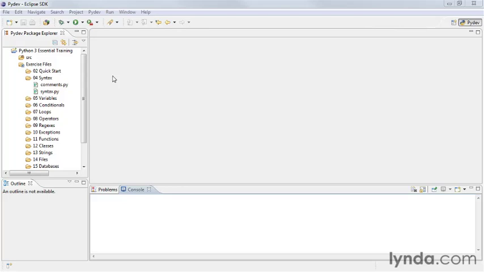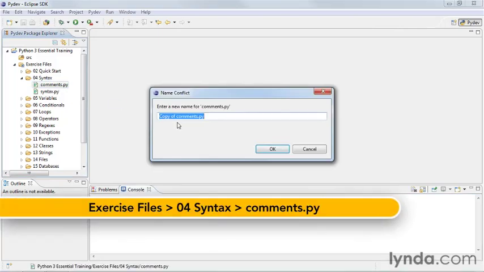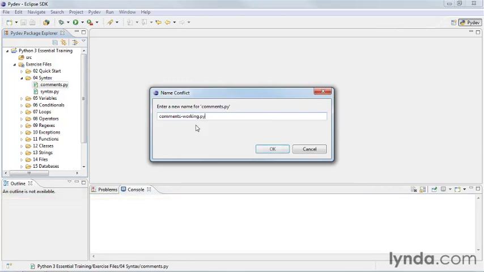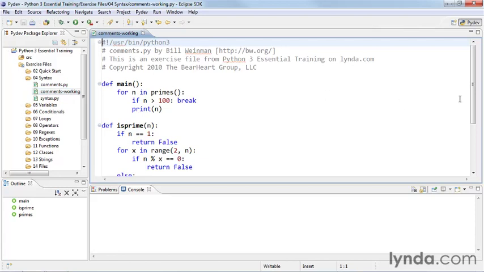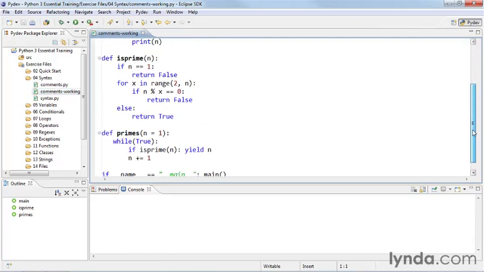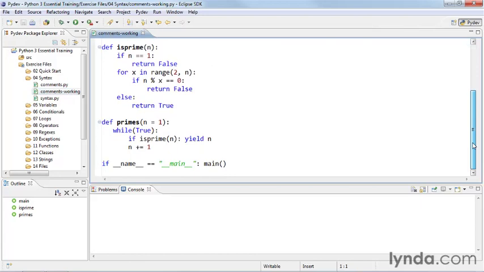Comments in Python are quite simple. Let's take a look. We'll start by making a working copy of comments.py, and we'll call it commentsworking.py. We'll go ahead and open the working copy. And here we have a little program that generates a list of prime numbers.